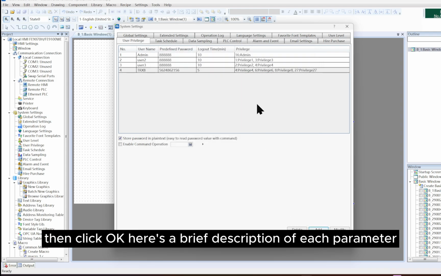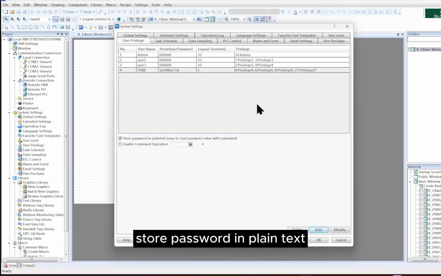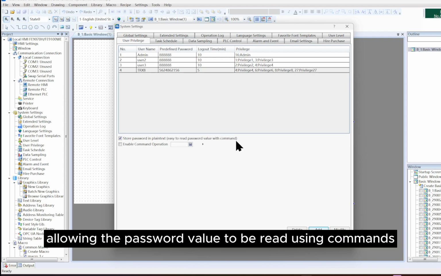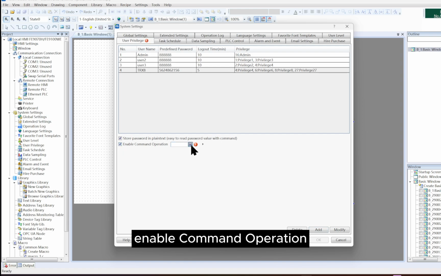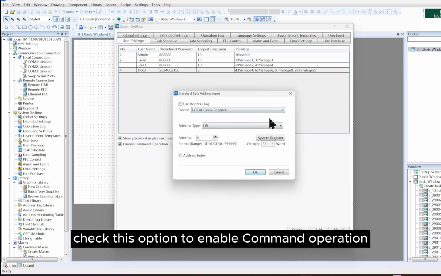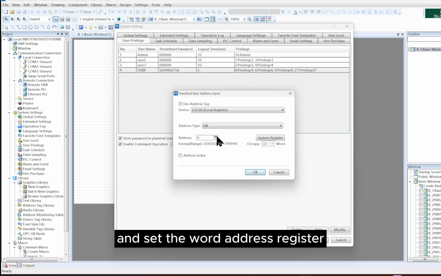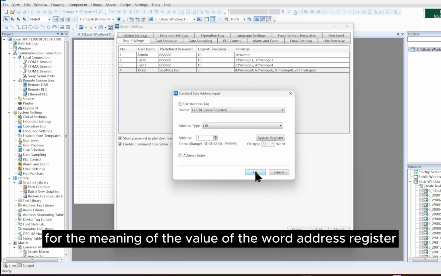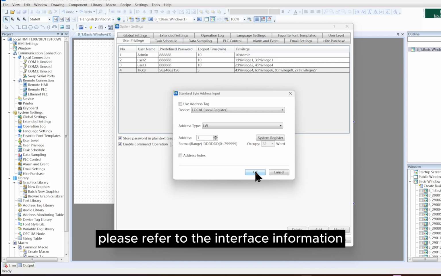Here's a brief description of each parameter. Store password in plain text: if this option is enabled, the password is stored in plain text, allowing the password value to be read using commands. Enable command operation: check this option to enable command operation and set the word address register. For the meaning of the value of the word address register, please refer to the interface information.